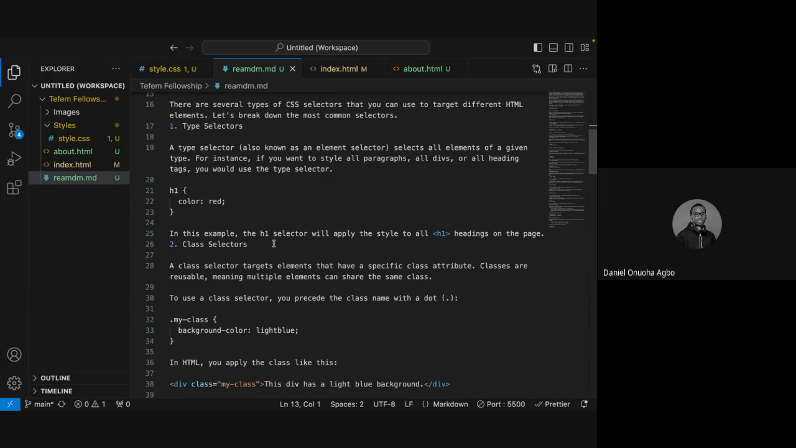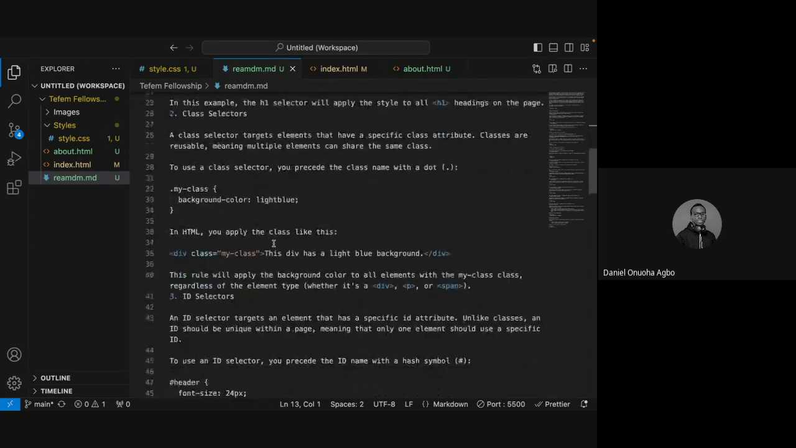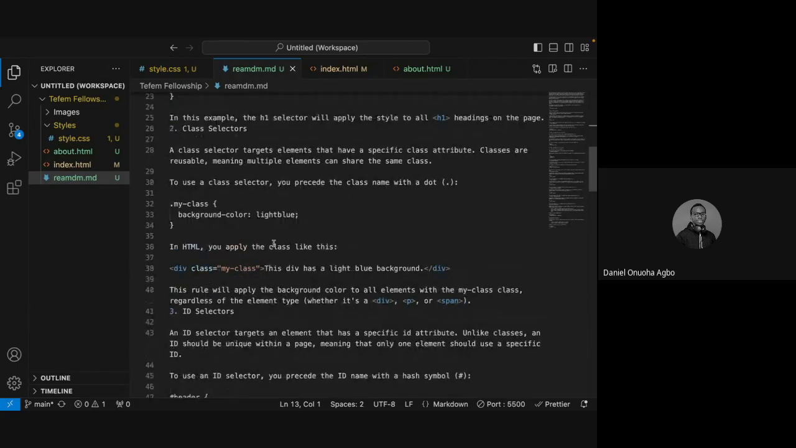Then we come to the next one, which is the class selector.